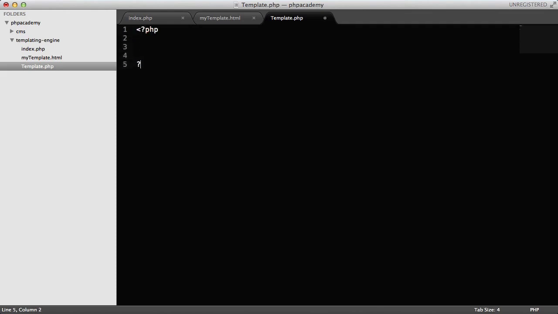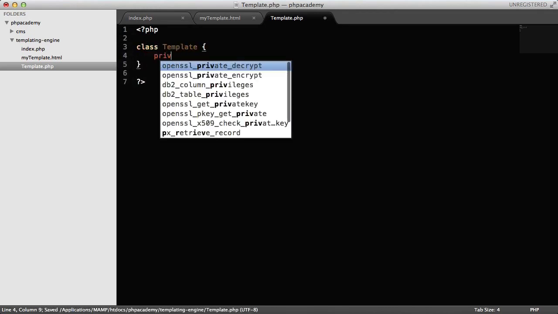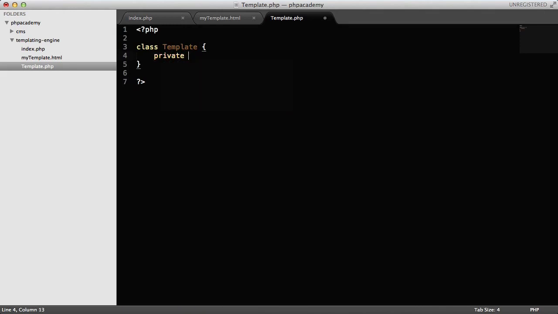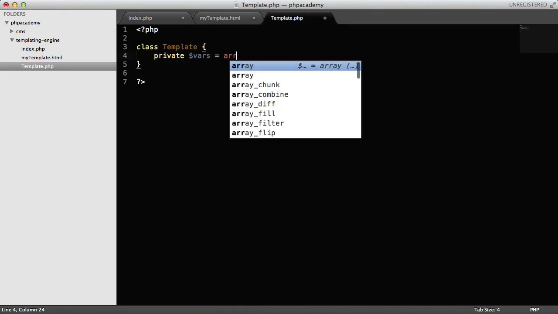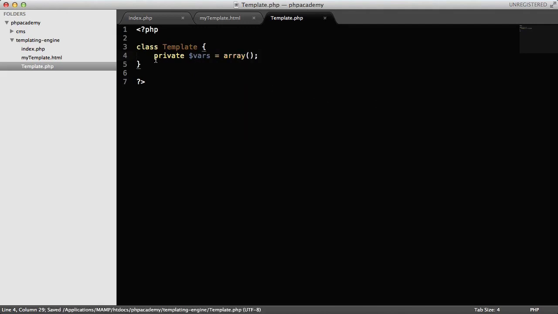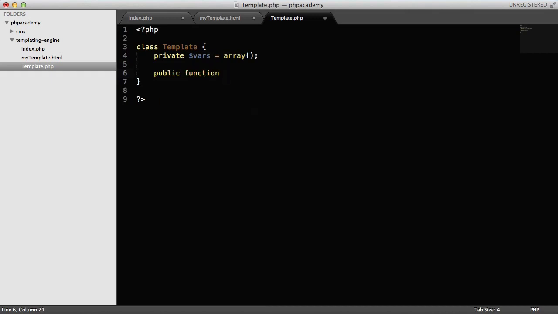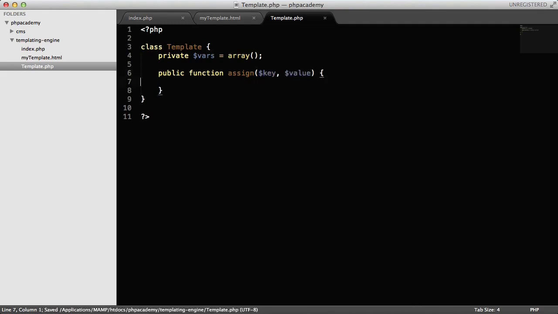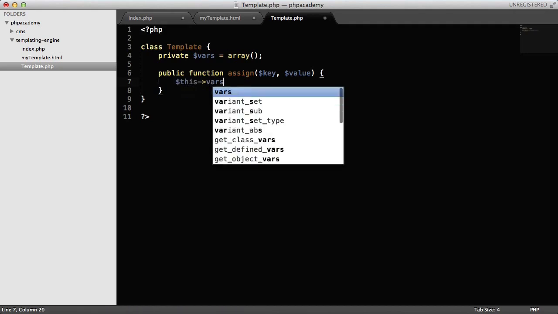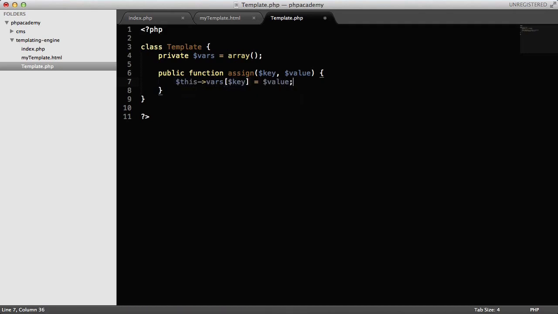Now I'm going to open up my PHP tags and say class template, and we're going to have a private property in here called vars, and this will be an array. Now this will store all of our variables that we have assigned in here. So we're also going to create a public method called assign, which will have key and value as its arguments, and this will only be one line. We're going to say this vars key equals value.